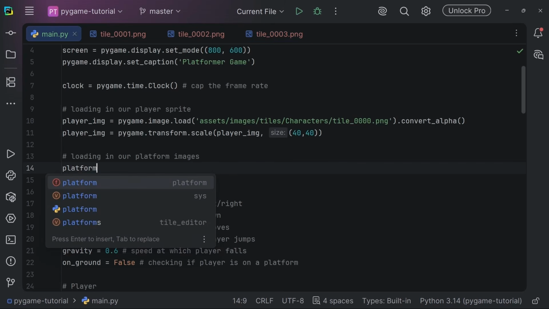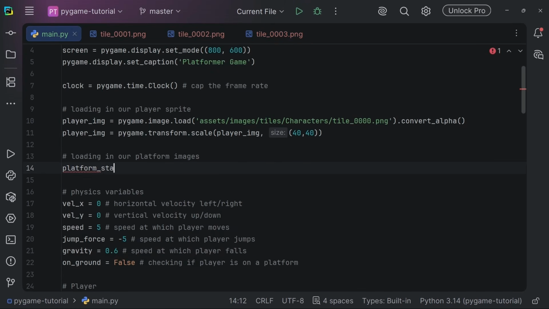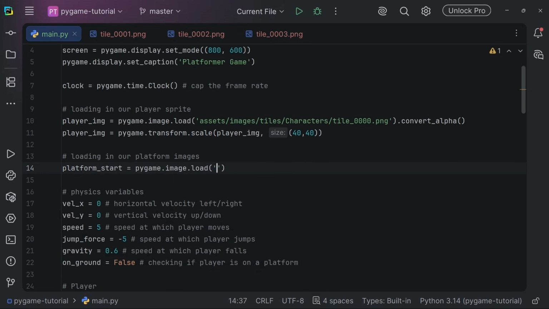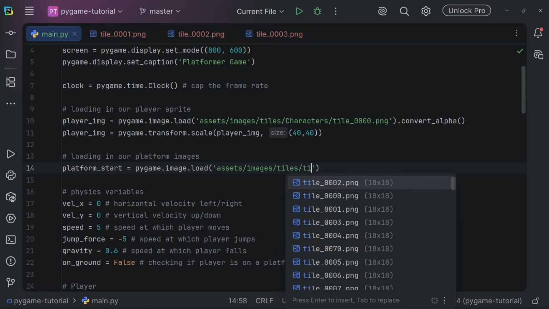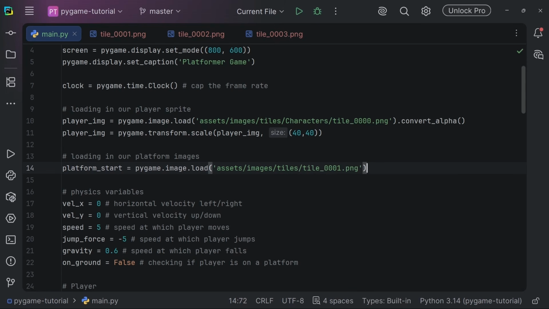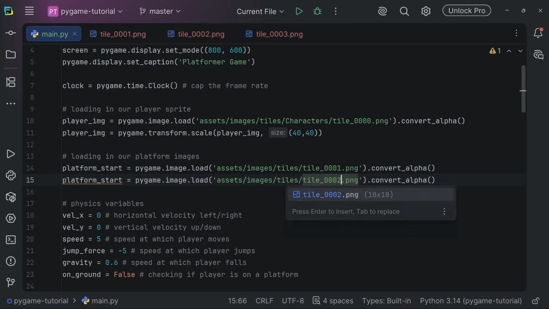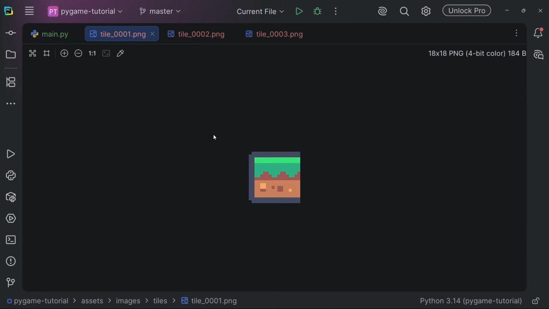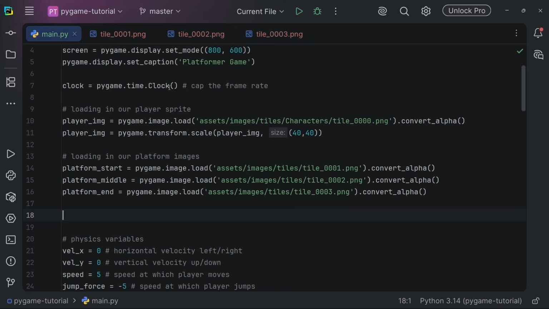Let's load our start. So let's name it platform_start, and let's set it to pygame.image.load. Let's load the start image. So assets, images, tiles, tile_001.png, and we're going to convert_alpha. Then we can do the same thing for 2, and instead of start, it can be platform_middle. And the same thing for platform_end, but instead of 2, we give 3. So we basically loaded these 3 images in. This image, and this image for our tiles.